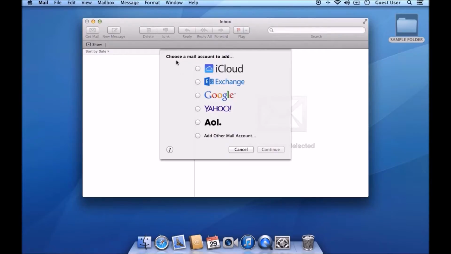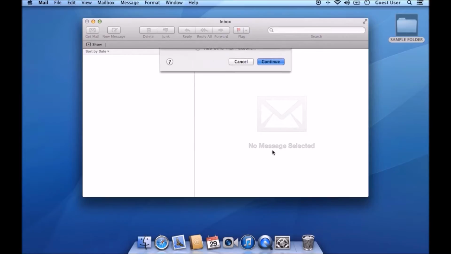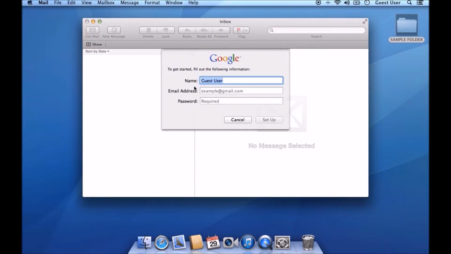So here it says to choose a mail account to add. We'll select one and we'll click Next. And now we have to enter in the following information to connect it to our email account. And for instance, we use Google. So you would enter in your name, your email address, and the password associated with that email address. And this would help you get set up and would push all of your emails into iMail.